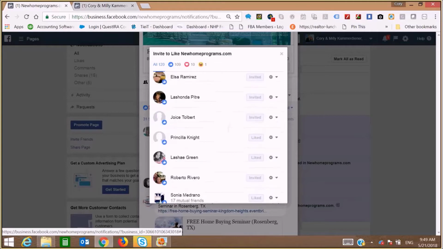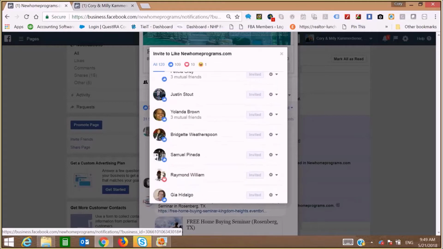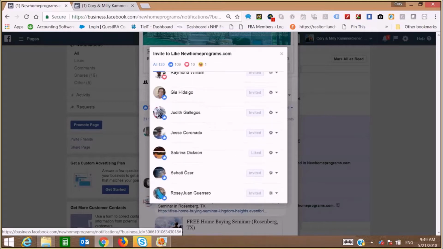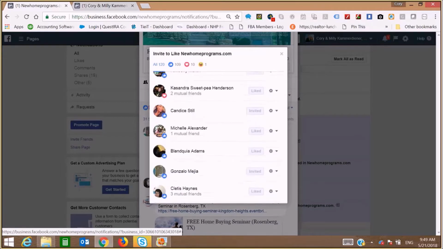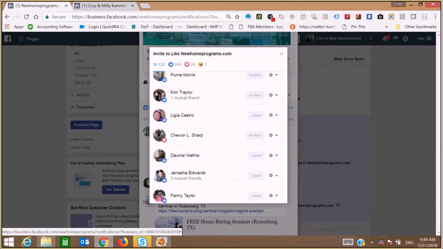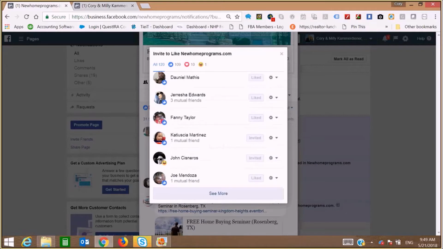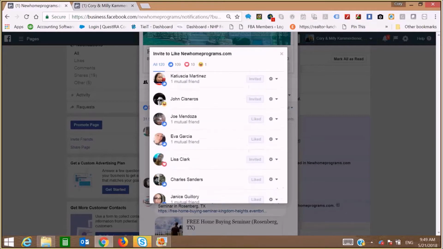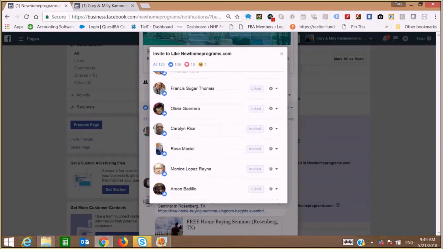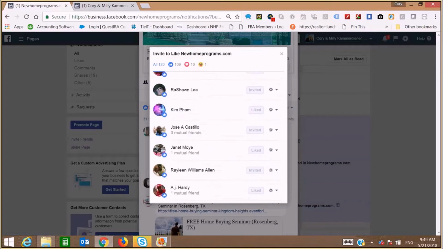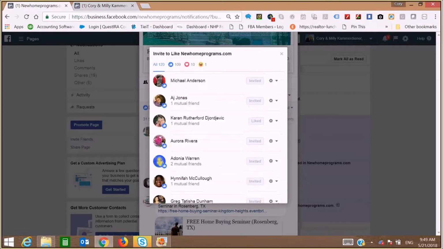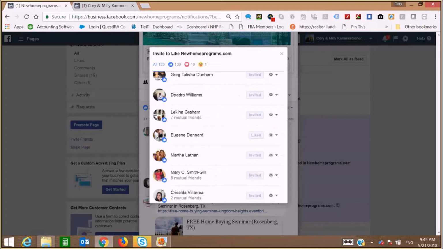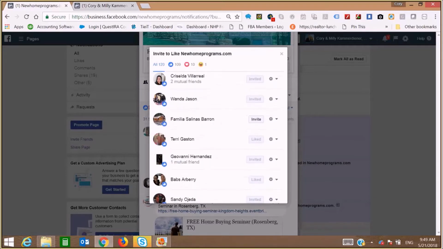So I'm going to do this. I'm going to scroll and see, maybe he didn't like my page. Maybe he did. I don't know. I'm not going to take the chance. So all these people that are grayed out, either I invited them personally to come back and like the page, or they're already on the page. Because you can see that they liked it. Look at that. There he is.